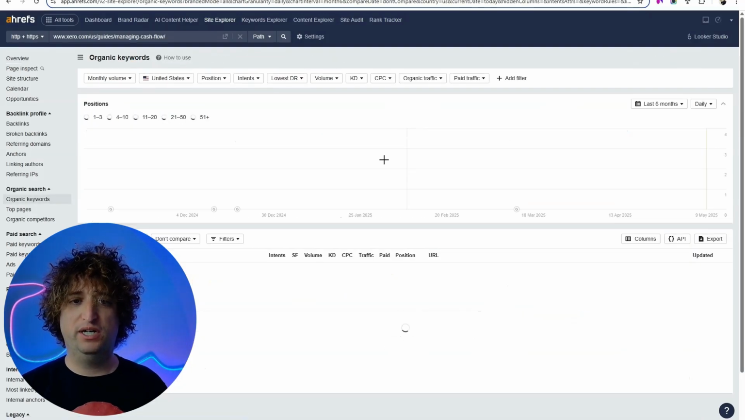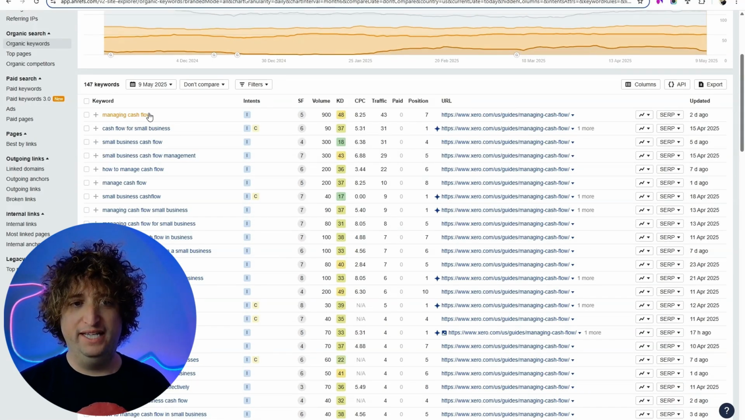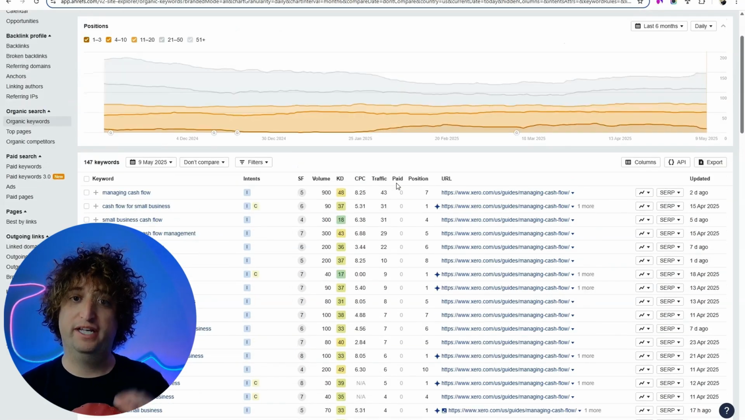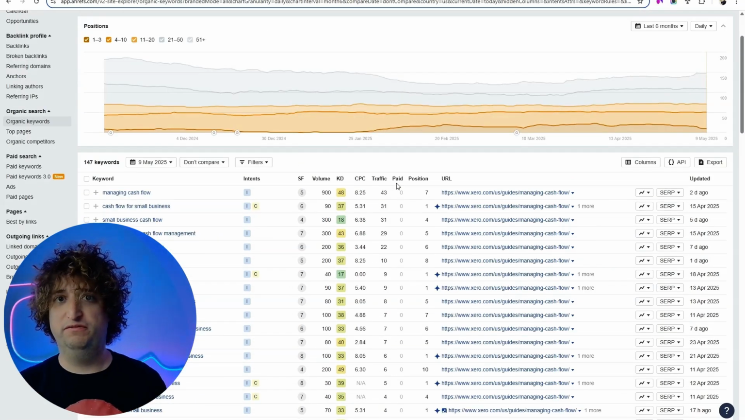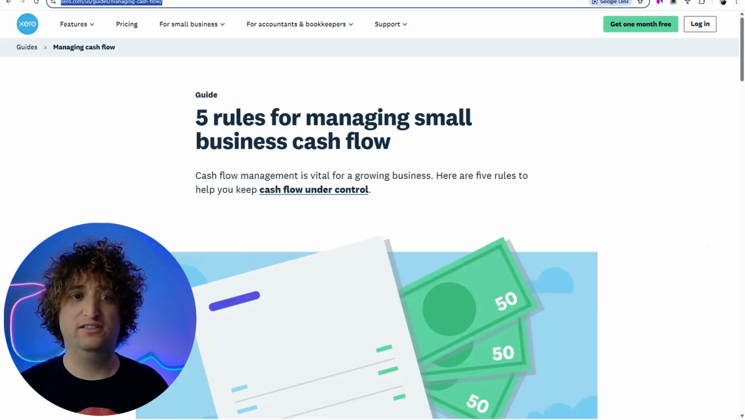When I go to keywords, I can see that they have plenty of keywords that they rank for. And I'm specifically interested in the first one, managing cash flow, which has search volume 900 and position 7. So if we push it to position 5 or 4, we will gain additional traffic. So how does this article look?